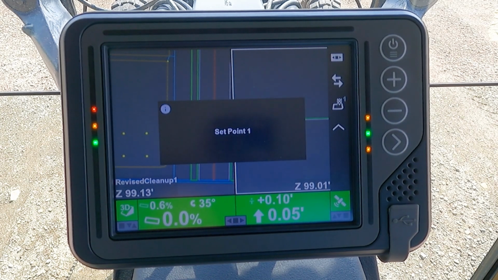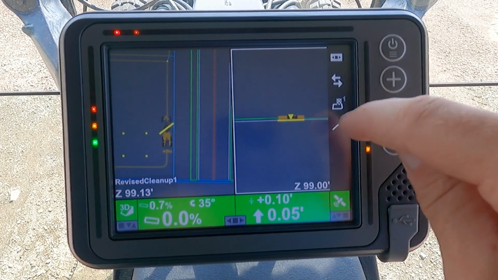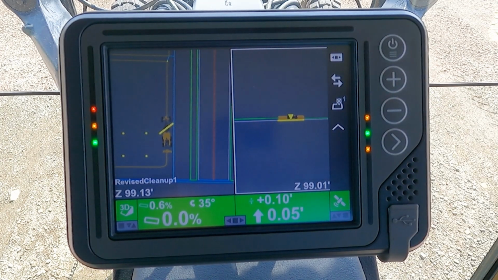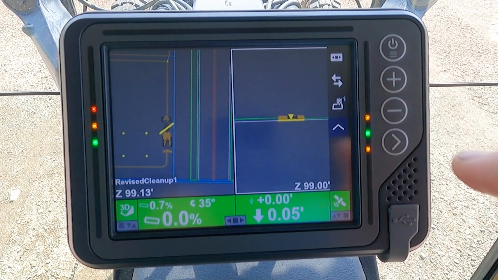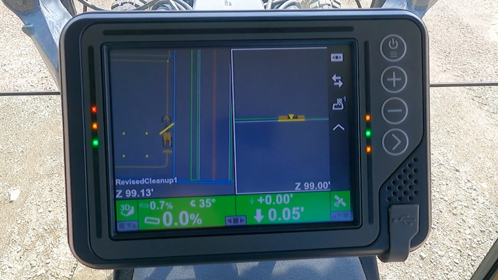foot down. We can configure each of the 3 set points as desired, in this case 1/10 high for set point 1, on grade for set point 2, and 3/4 of a foot down for set point 3.